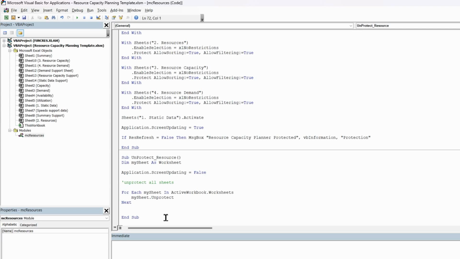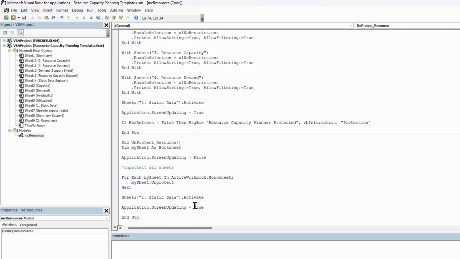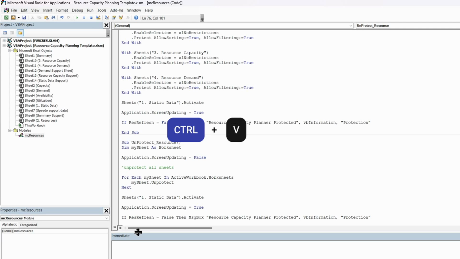And again, once I've done that, I'm going to take this one here, I'm just going to copy this, control copy, control V. And then as far as the message is concerned, again, if I just take this one here and do control copy, and I'm just going to alter it slightly. So if refresh equals false, the message box, and I'm going to just put UN there, as in unprotected, like so. And everything's the same.